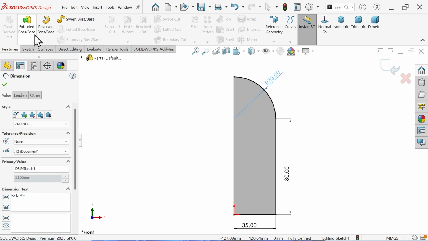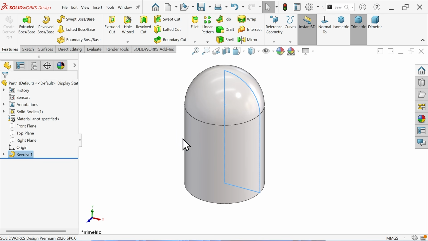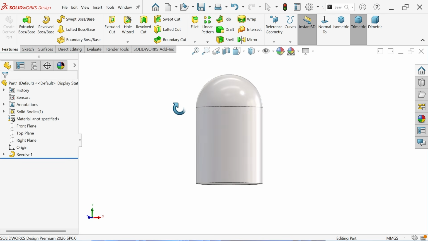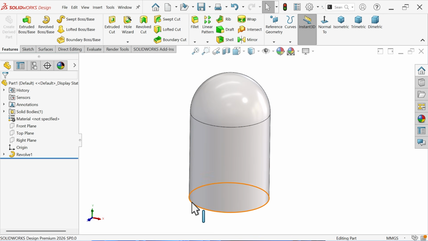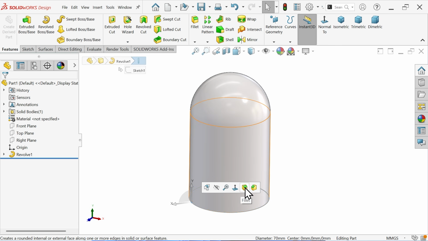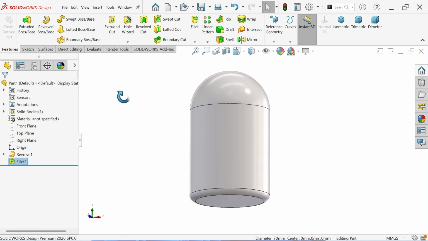Now go to feature, apply revolve boss base feature and select this end. By default angle 360 is applied. The extruded upper part we will create later after cutting this leaf. Select this corner and you will see this pop-up: fillet, constant type, symmetric, and here define radius 5 millimeter.